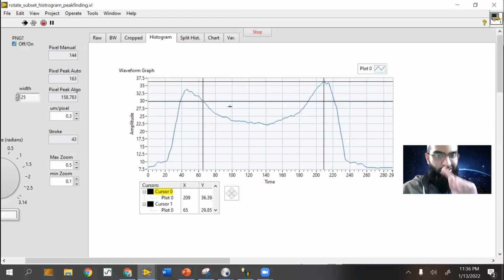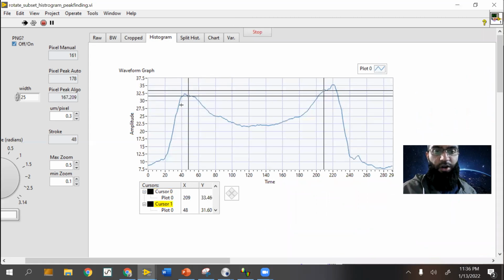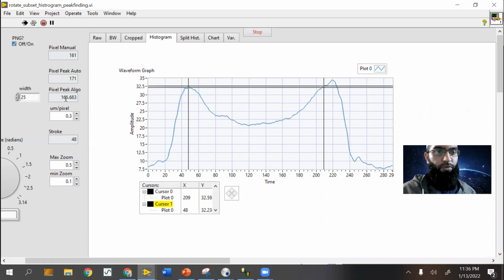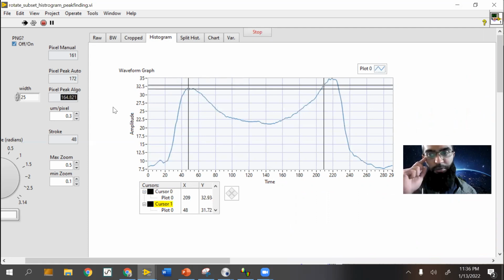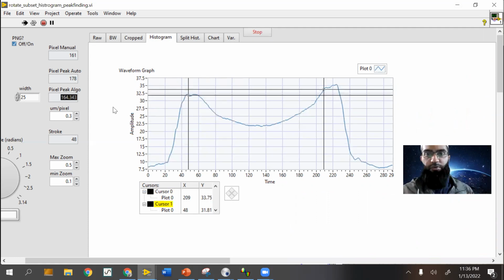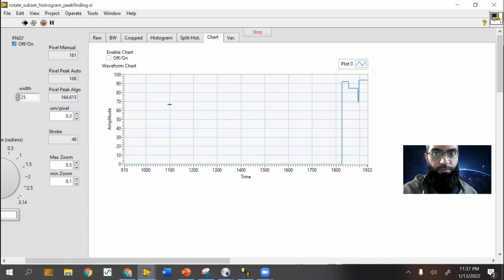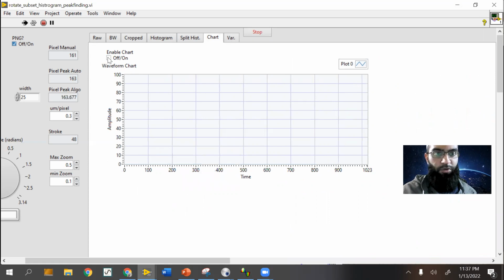So yeah, that's the way to get this data automatically recorded. And once you have your pixel value multiplied by a multiplier, you'll be able to export that and analyze it in a frequency response plot. Let's see, let's clear this chart. Let me see if this part worked.